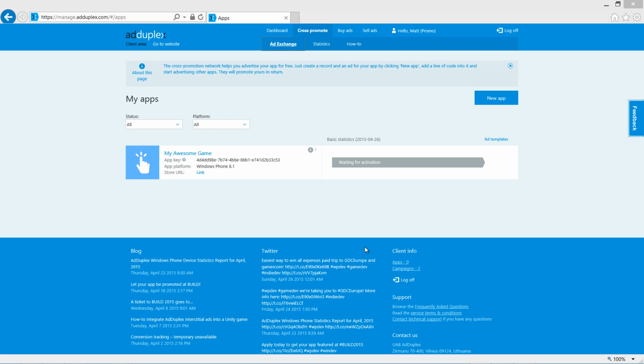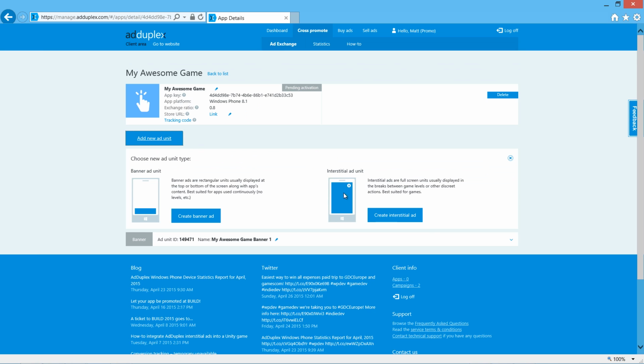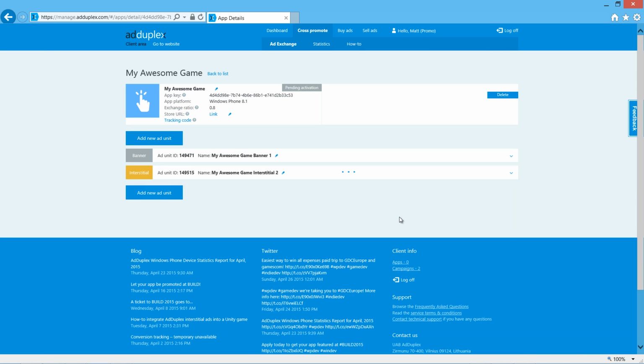To add interstitial ads to our app, the app must first be registered with AdDuplex. We can either register a new app, or we can add interstitial ads to an app that's already been registered and is displaying banner ads. Let's do that now. We'll click on the app, we'll add a new ad unit, specify that it's an interstitial ad.